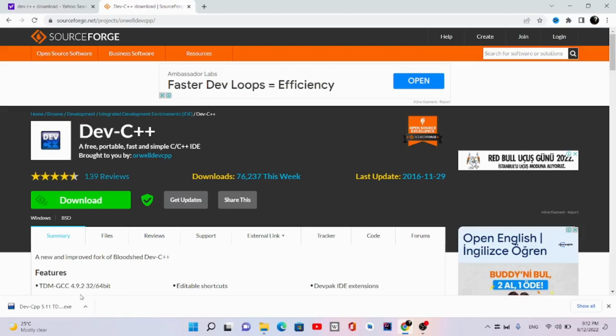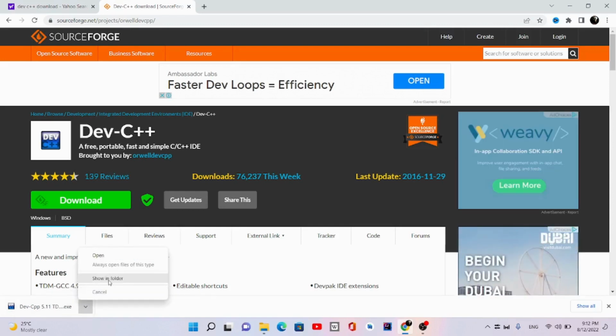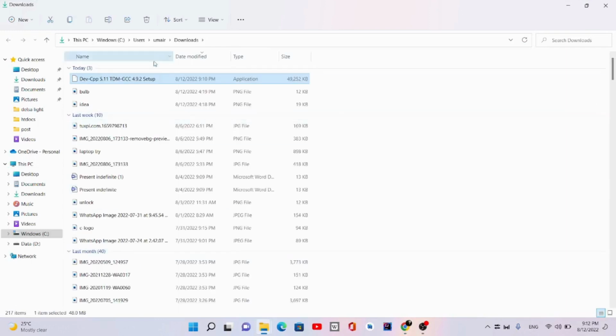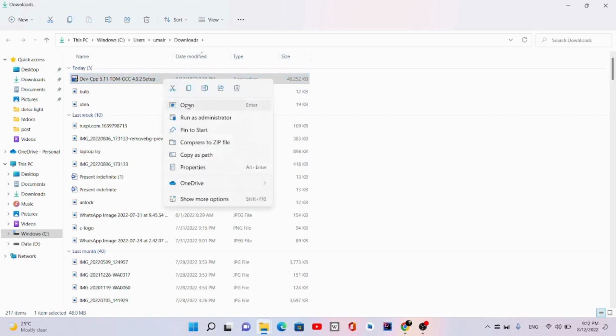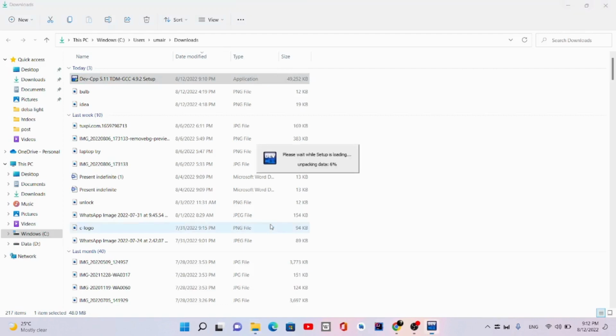Here we have downloaded our compiler successfully, and now we will install it. For that, I will click here and show in folder. Here is the setup of our compiler, and I will click and run as administrator. Click on yes, and then it will start installing.